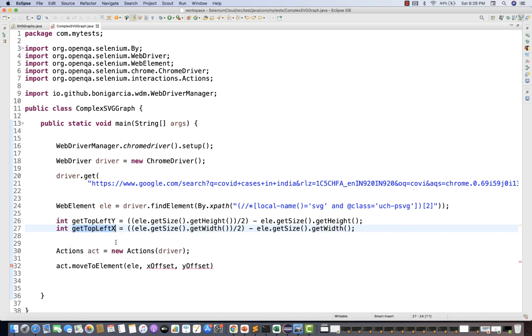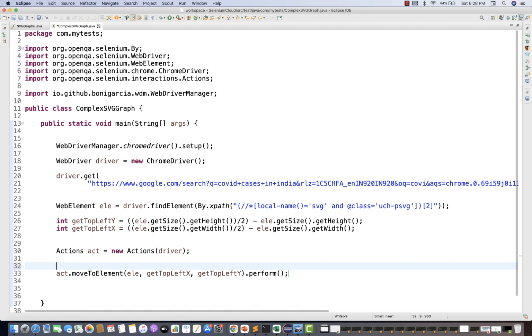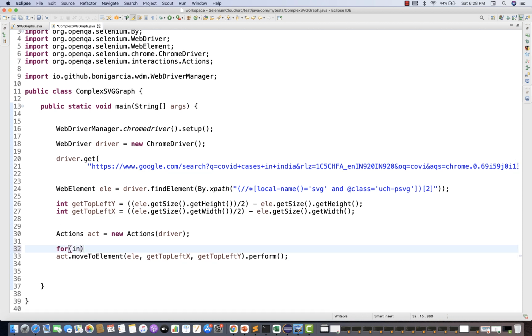So this will be my X and Y offset over here. So this is my X offset, and then this will be my Y offset here like this, that I have to move to this particular element. Okay, and then we have to write dot perform here. But again, we have to do what? We have to start a for loop. So I'll start a for loop. Integer i is equal to, for example, let's see 0, and I simply write i less than 50.